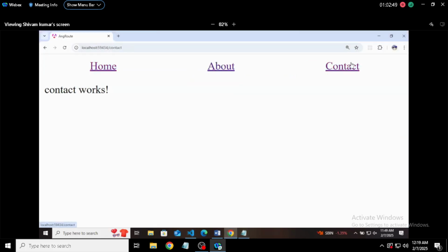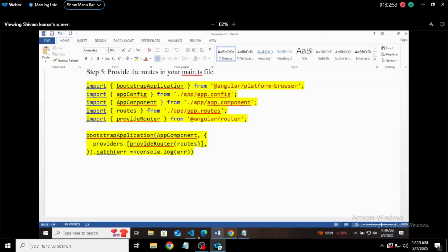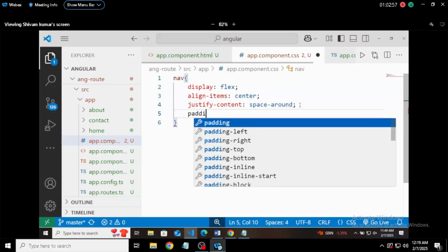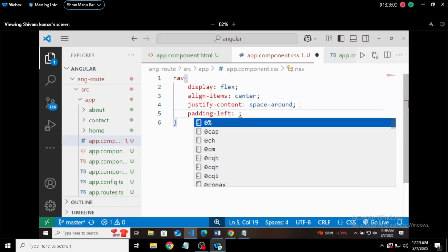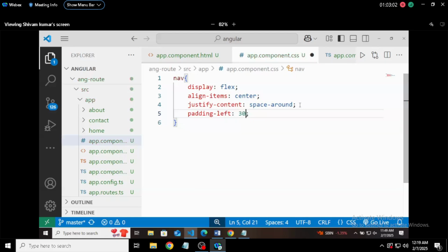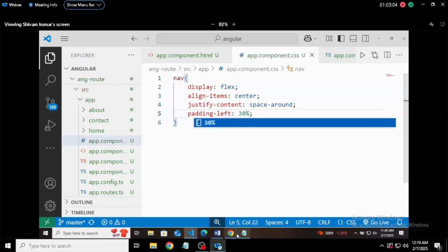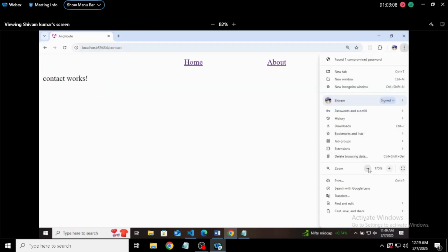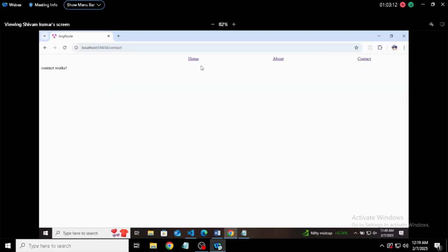Okay, your header is taking the shape. The next thing that you need to do here is let's attach some padding from the left. So what I will do is 30% padding from the left. So you will see that content shifted to here. I think we are on zoom. So let's go back to 100. And this is how it will come: home page, about page, contact page.